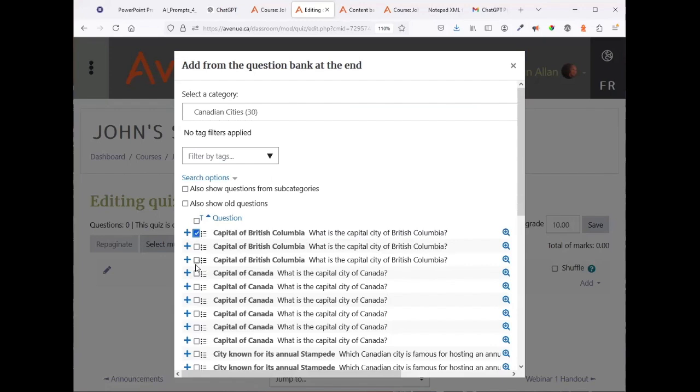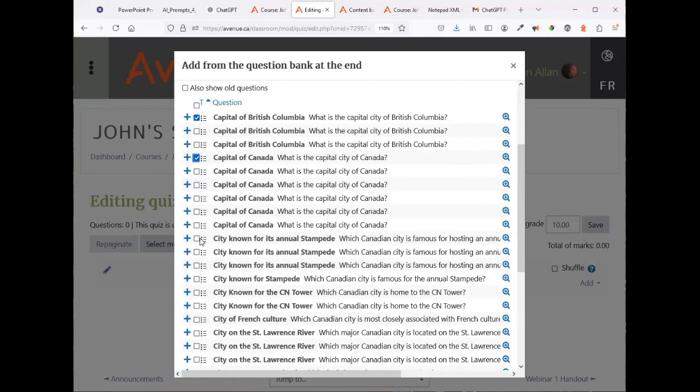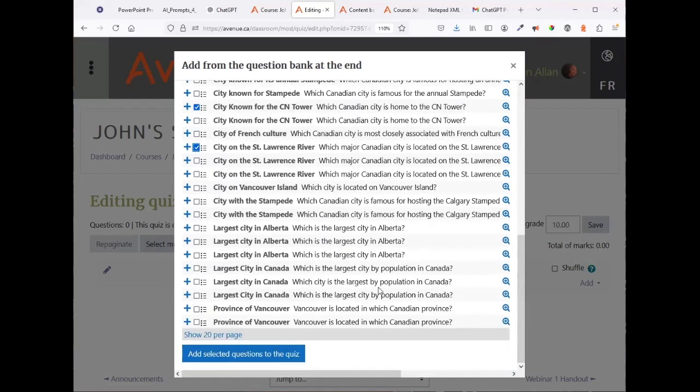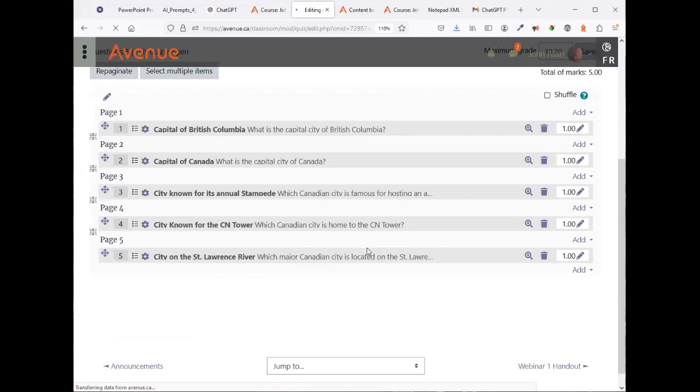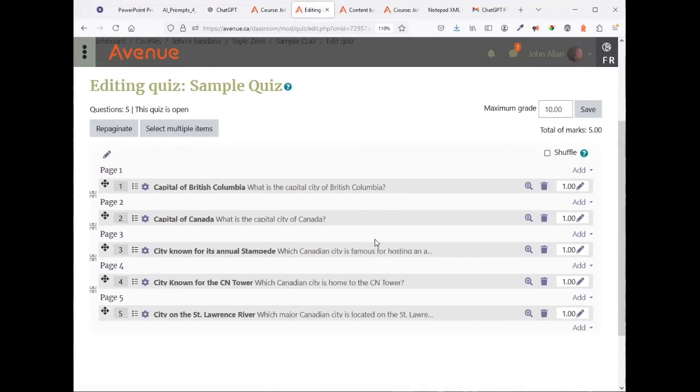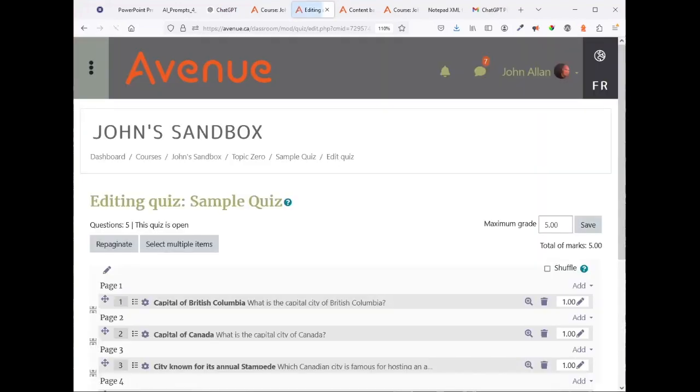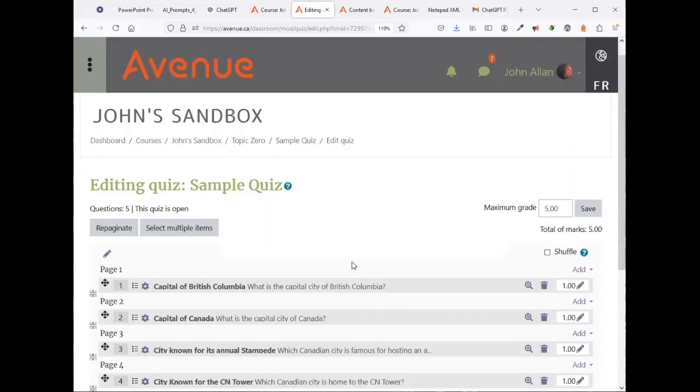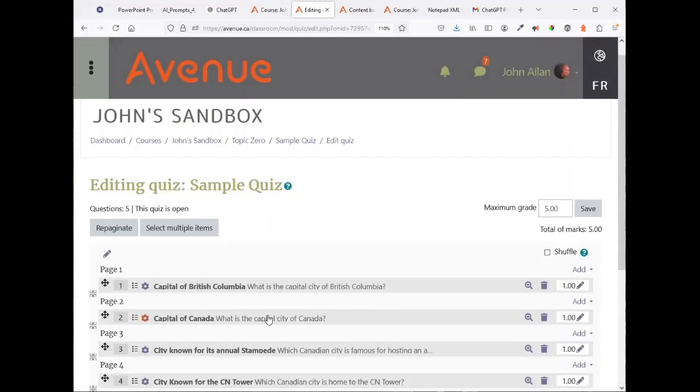I'm going to choose one of these, one of these, one of these, one of these, and one of these. These come from the question bank. And then I'm going to click on add selected questions to quiz. And there's your quiz. There's only 5 marks, so I'm going to make sure the maximum grade is 5 and click on save. And that's the quiz edited.